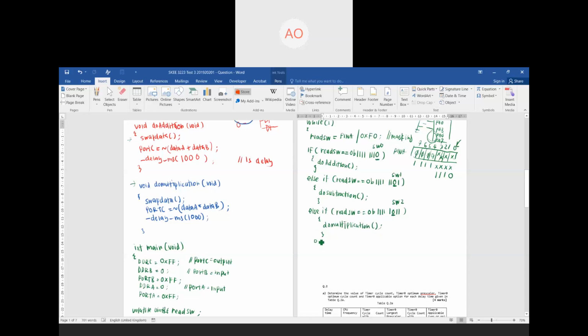Okay, and then else if, read switch equal, when switch 3 is pressed, 0B 1 1 1 1 0 1 1 1. Okay, so this is switch 3. What happens? You call do division. Is the division in capital letters? Make sure the name is the same as your subroutine in the table.